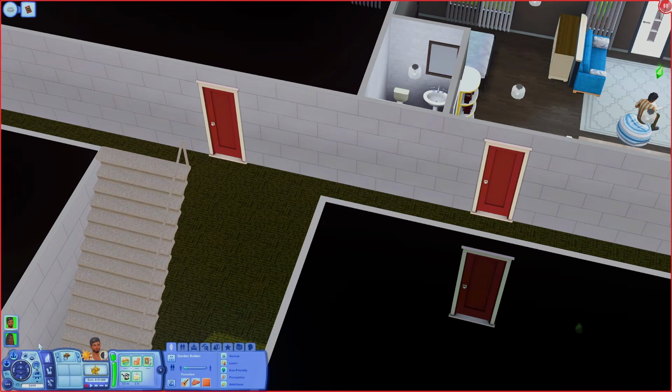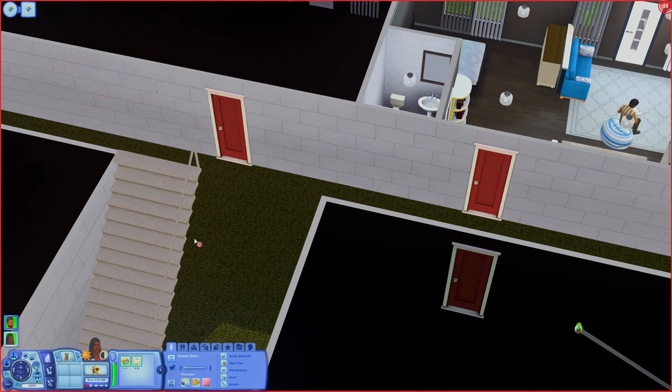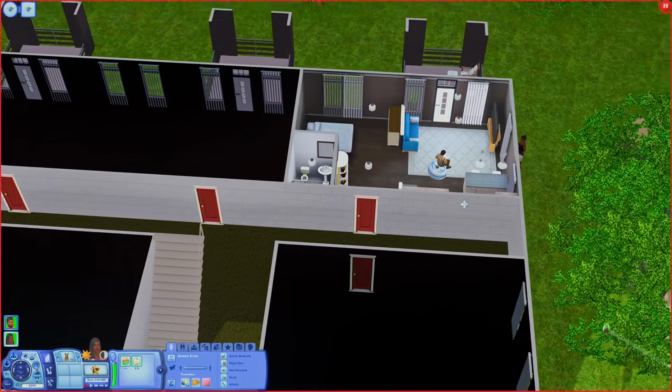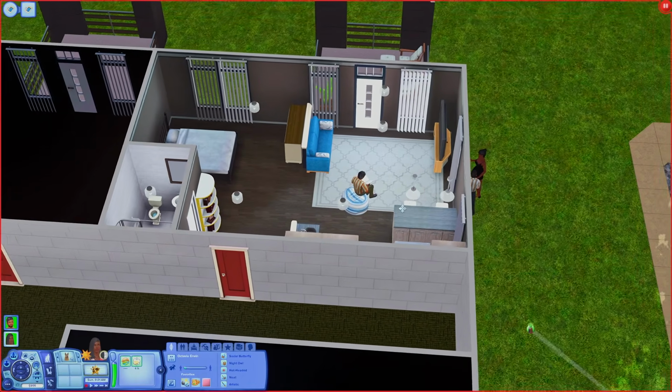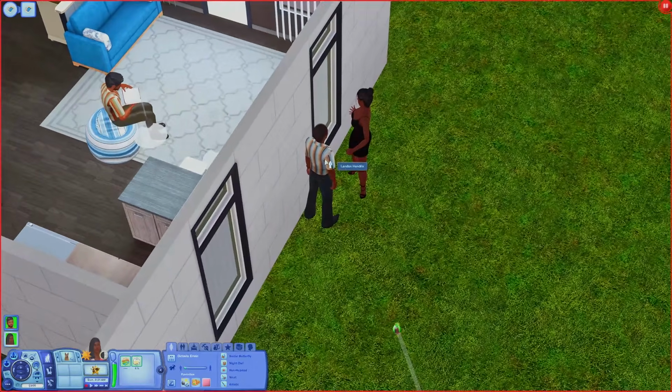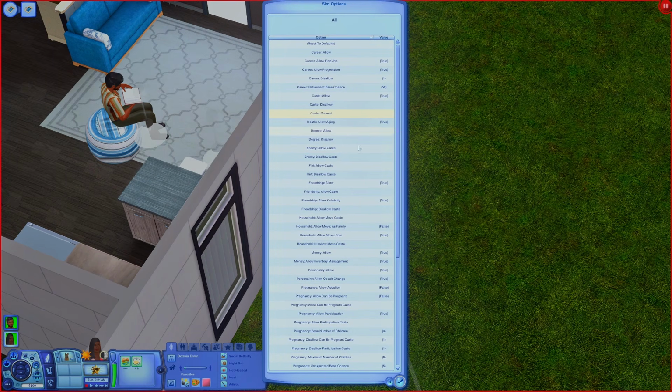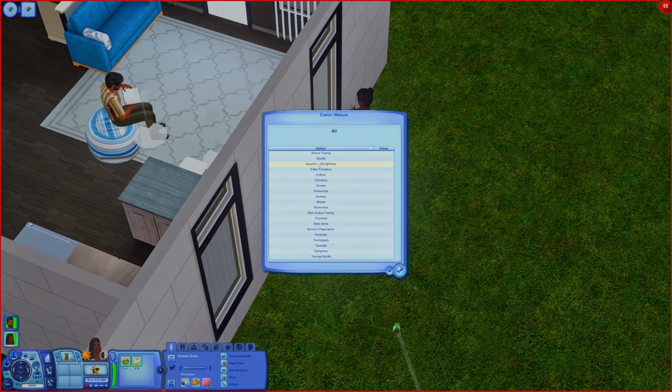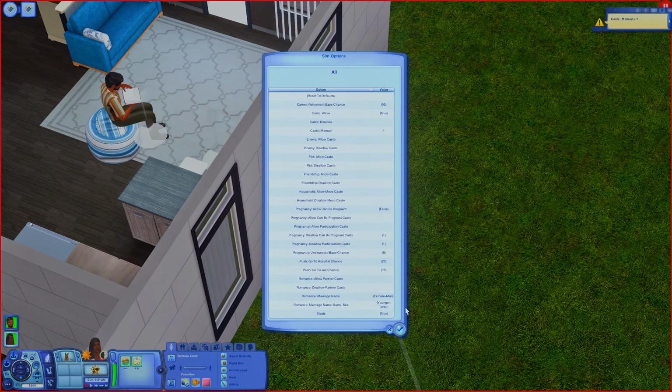So once they're both added in, sometimes you have to switch and then check the bar again. And sometimes you have to switch families. But they're both added into that cast now, which means they are no longer going to age. And let's say I'm playing as Norma. So I'm going to add Landon too, because obviously he's also a neighbor. We're going to go to Sim options, go to cast manual, apartment neighbors, and click that.